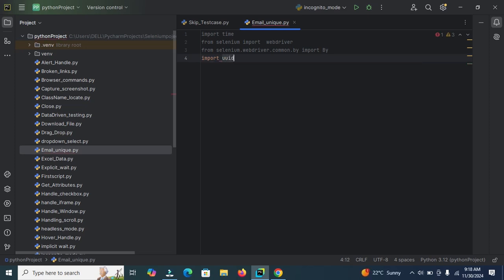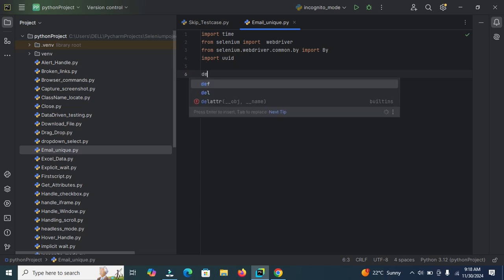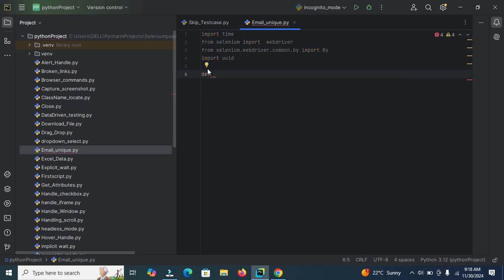Now create a function to generate an email address. Create a function here: def generate_unique_email. This is the function for creating a unique email address. Now generate a unique UUID. We need to generate a unique ID.